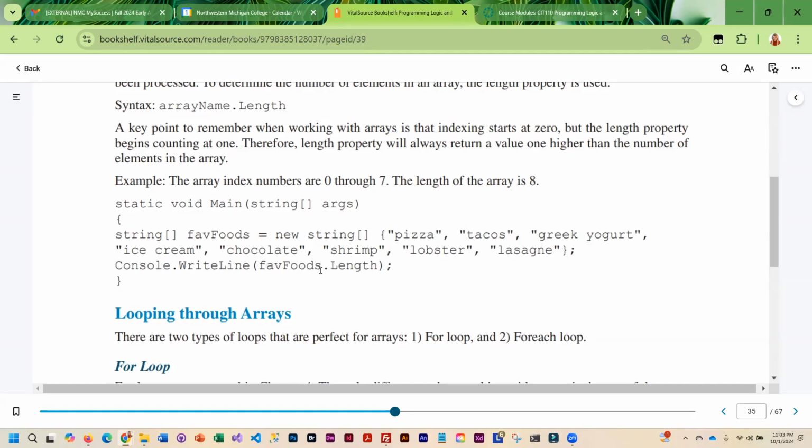But you cannot index in at position 8 because that does not exist. Okay, this is 0, 1, 2, 3, 4, 5, 6, 7. If you try to go for 8, that is beyond the end of the array, and you will get an exception error.